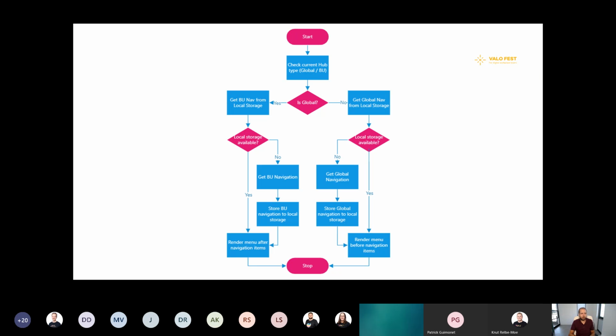And I wanted to provide this diagram because how does this work? Okay, the first thing we do when you enter a page, we have a very small snippet which checks where you are right now. Are you in the global hub or are you in one of the business unit hubs? So are you in a global hub? Yes. Okay, that means that I have to check which business unit I belong to, and I want to get the business unit navigational items from local storage.